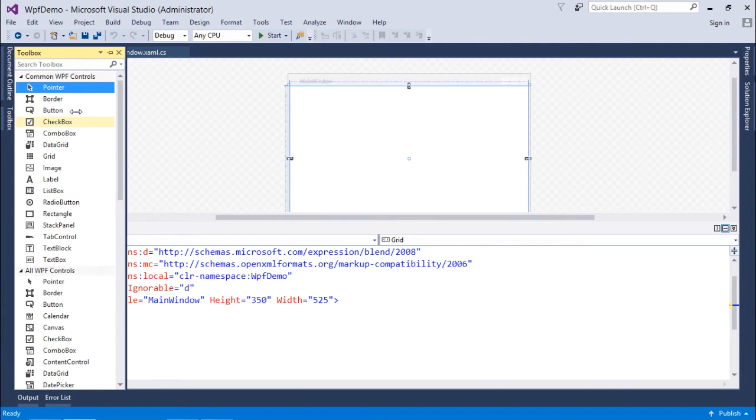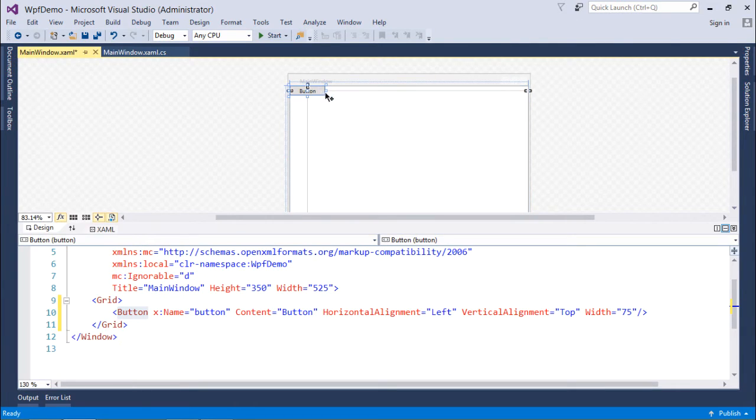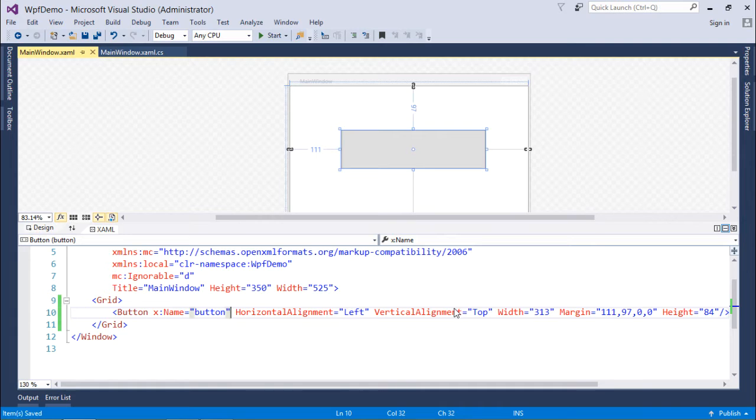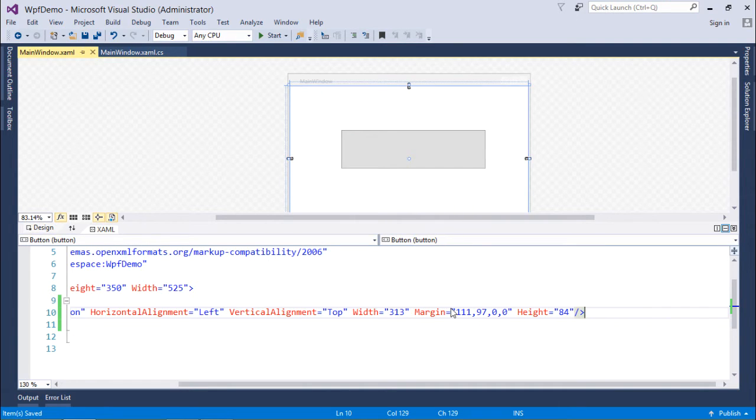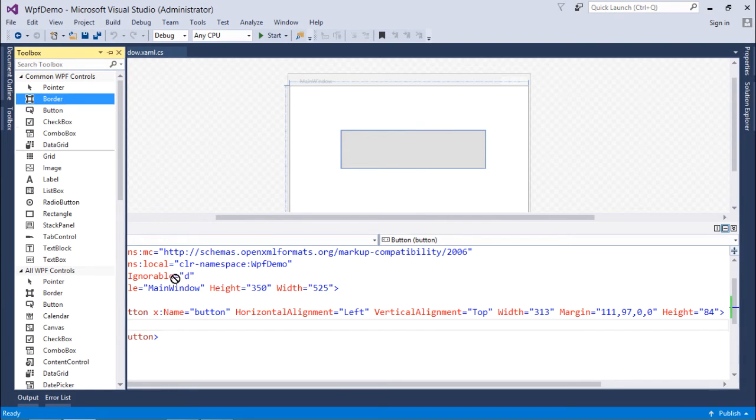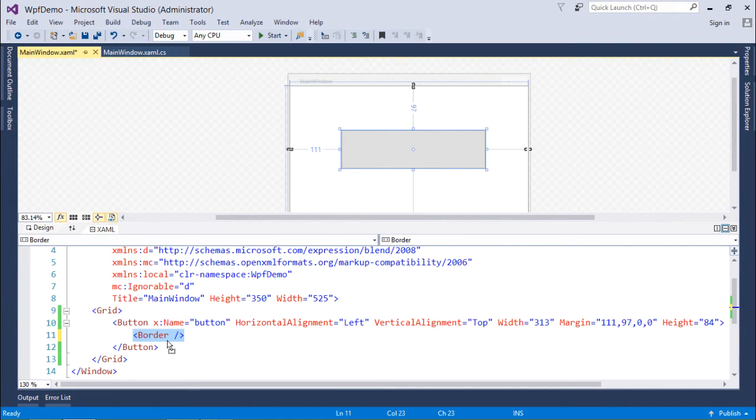I'll again go for the button control, which we are already familiar with. I'll drag this button a bit like this, and for now I'm removing the content of this button, because in WPF whatever you put inside a button is its content. So I'll make it a pair tag like this, and right inside it I will again put a button.